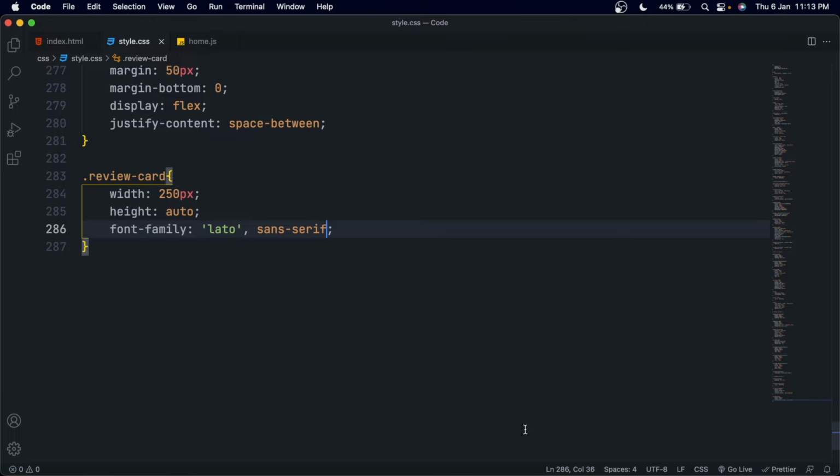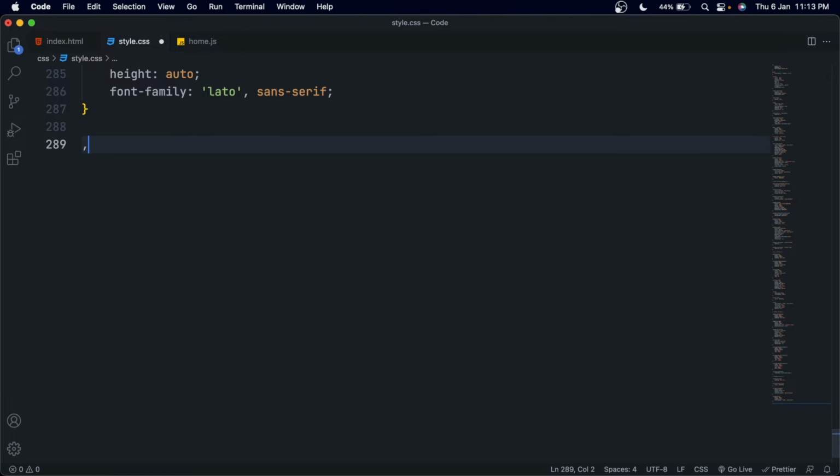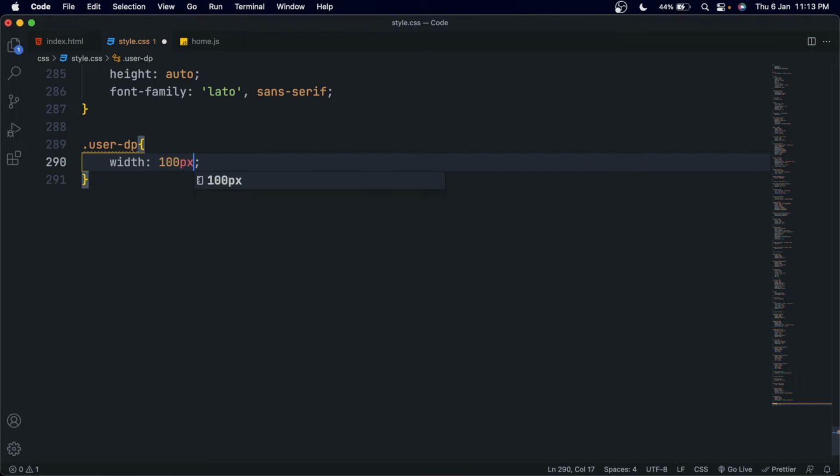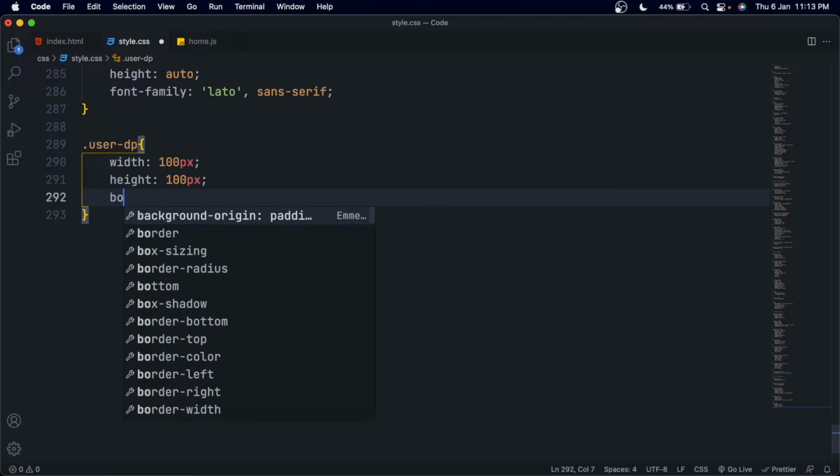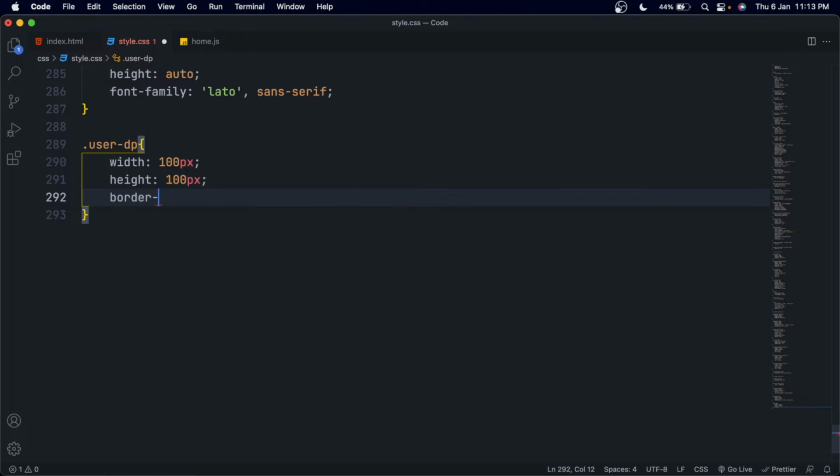Okay, now the font family is looking great. Now select the user DP individually. Here give it a width of 200 pixels and height of 200 pixels. Also give its position to relative, along with border radius 50%.